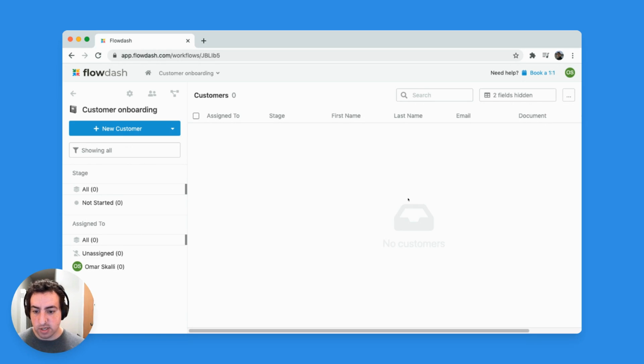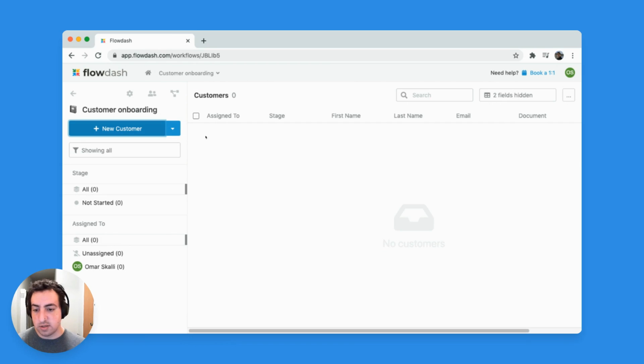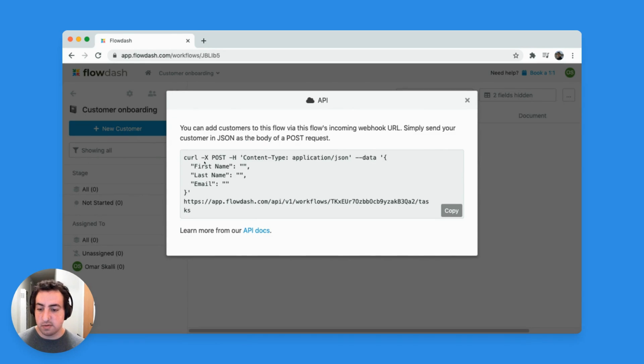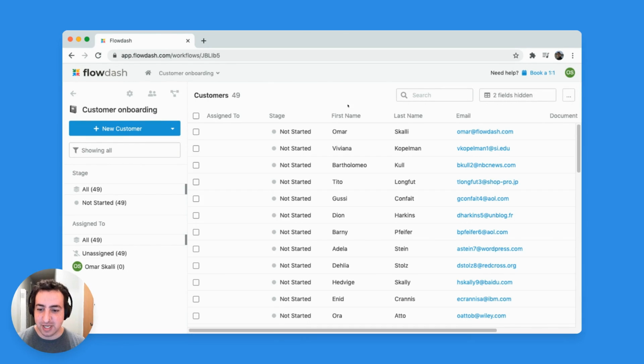We could either create a new customer manually using this form, or we can import a set of customers using CSV or using our API. And you'll notice that the API automatically gets populated using the fields we created. Let's go ahead and import some records. Awesome. Looks like all our customers got imported, and we're ready to move on to the next part, which involves building our process using the Flow Builder.